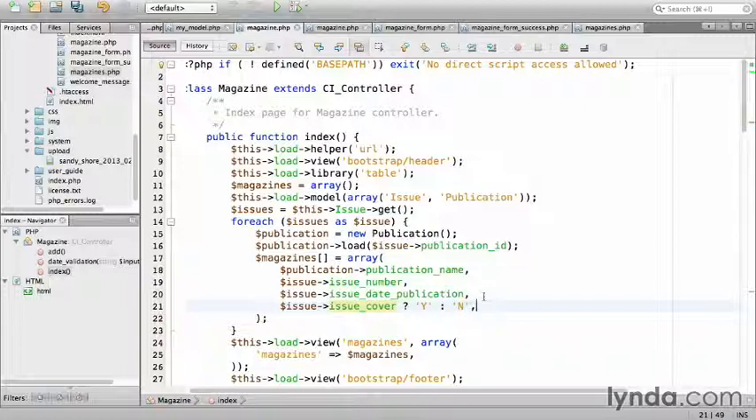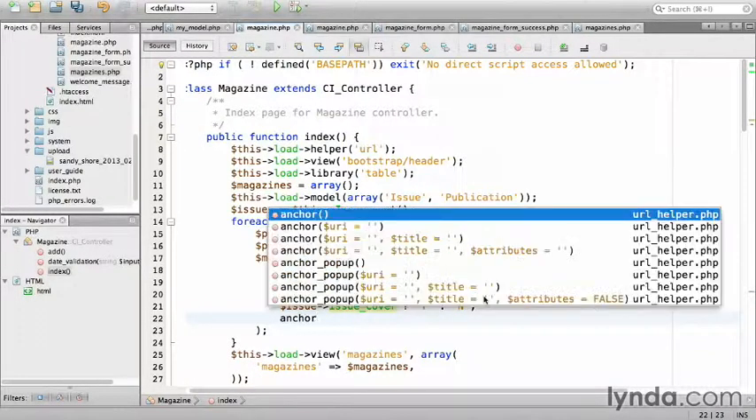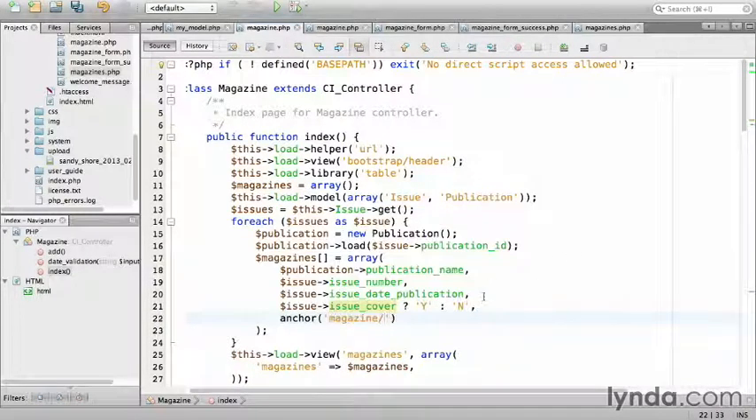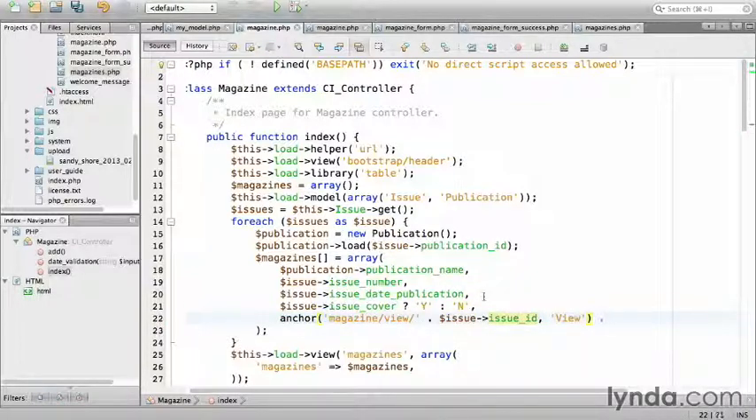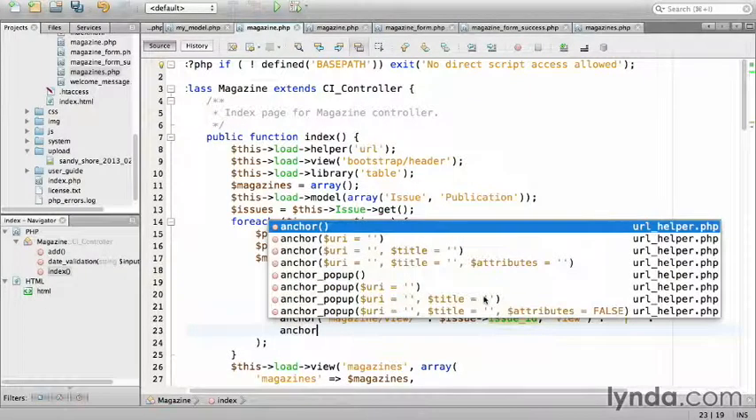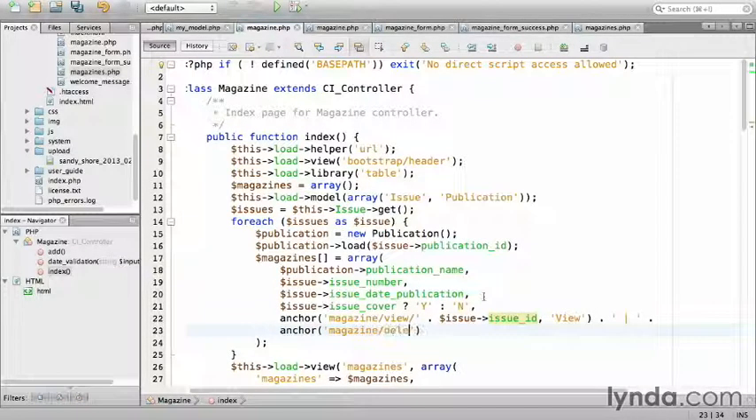I'm going to use the anchor helper function to generate links based on the local URL as a final column in the magazine table. I'll make links to both view and edit. The first argument of anchor is the path, which will be magazine/view, and then I'm going to pass it the issue underscore ID. The second is the text, view. I'll separate them with a simple pipe. Anchor, magazine, delete, and then add the issue ID, then delete.